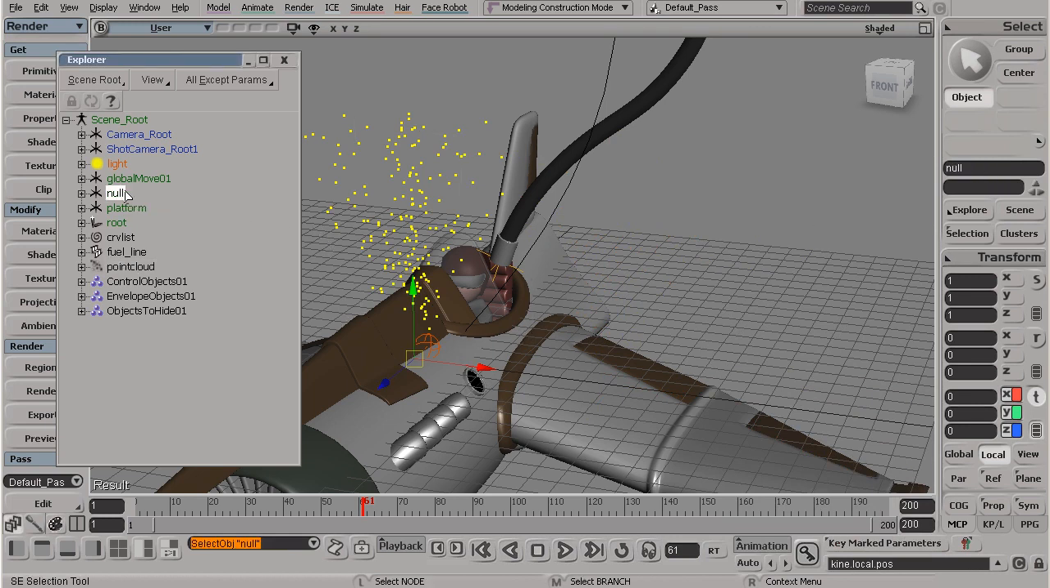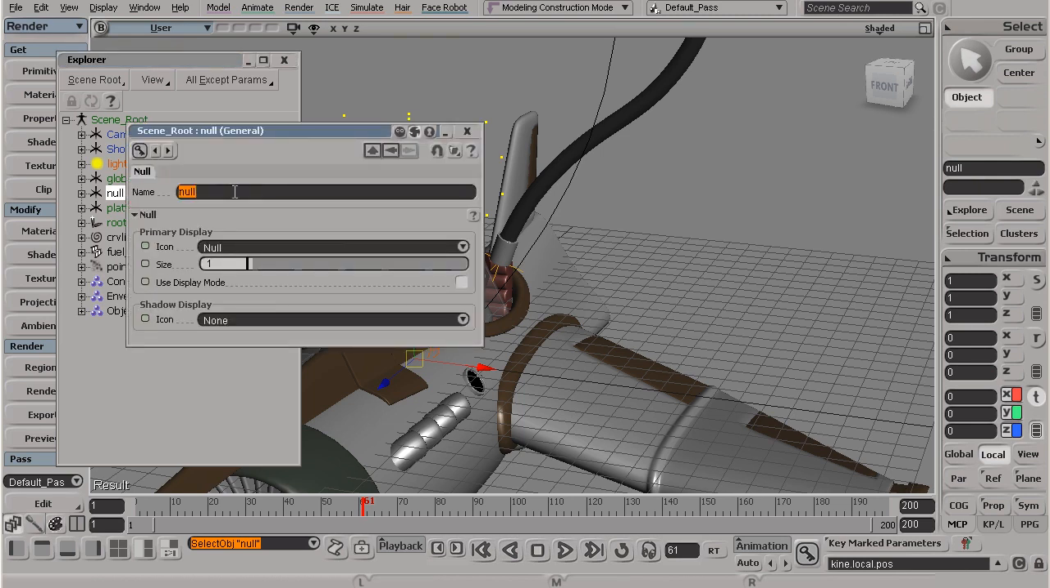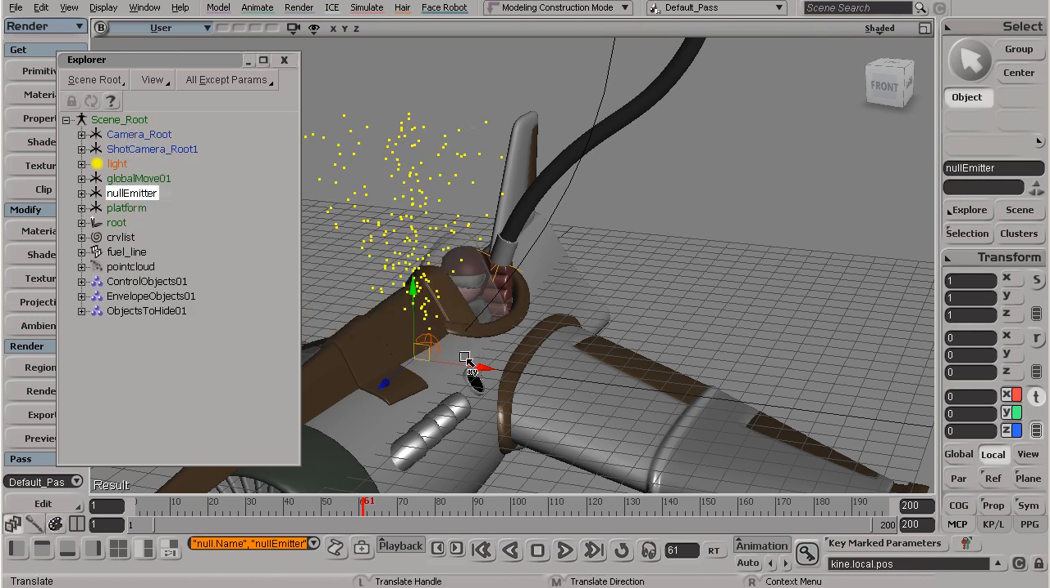So let's grab the null, and just for the sake of clarity, I'm just going to hit enter here, and I'm just going to give this a different name. Well, we can call this our null emitter. Of course, we can call this anything. The naming doesn't matter. I just prefer to keep it a little organized. And now let's try and do the same thing by moving the emitter. And we can see that nothing happened.